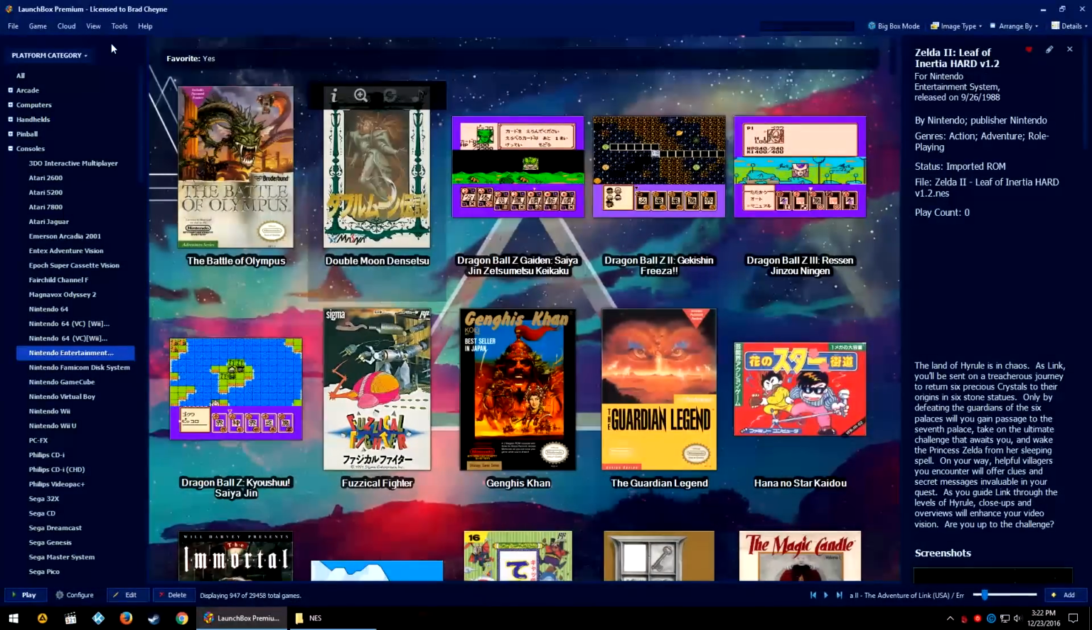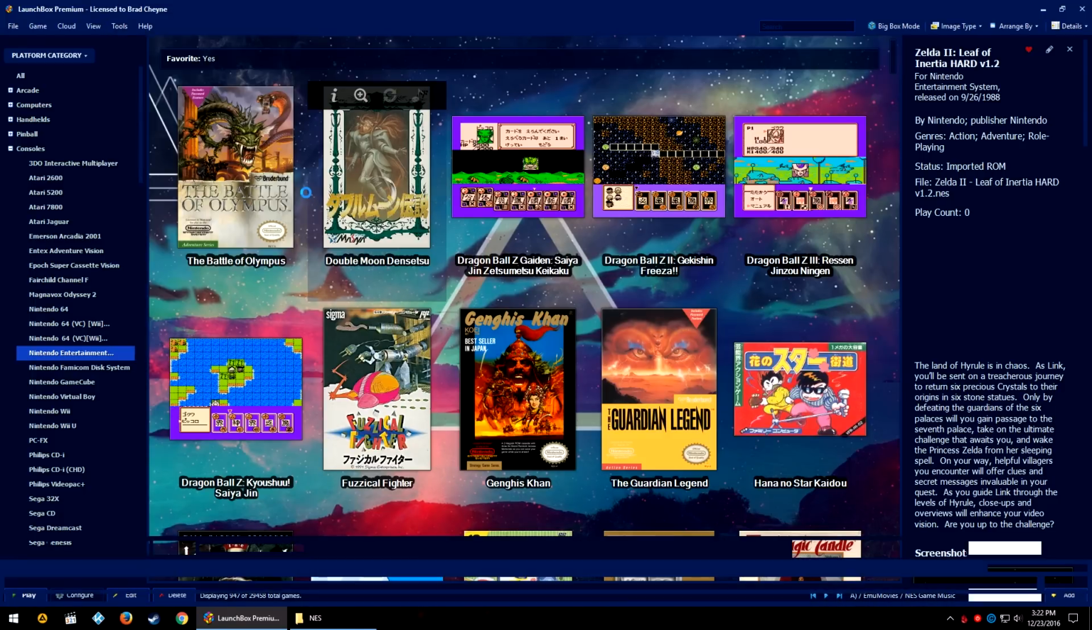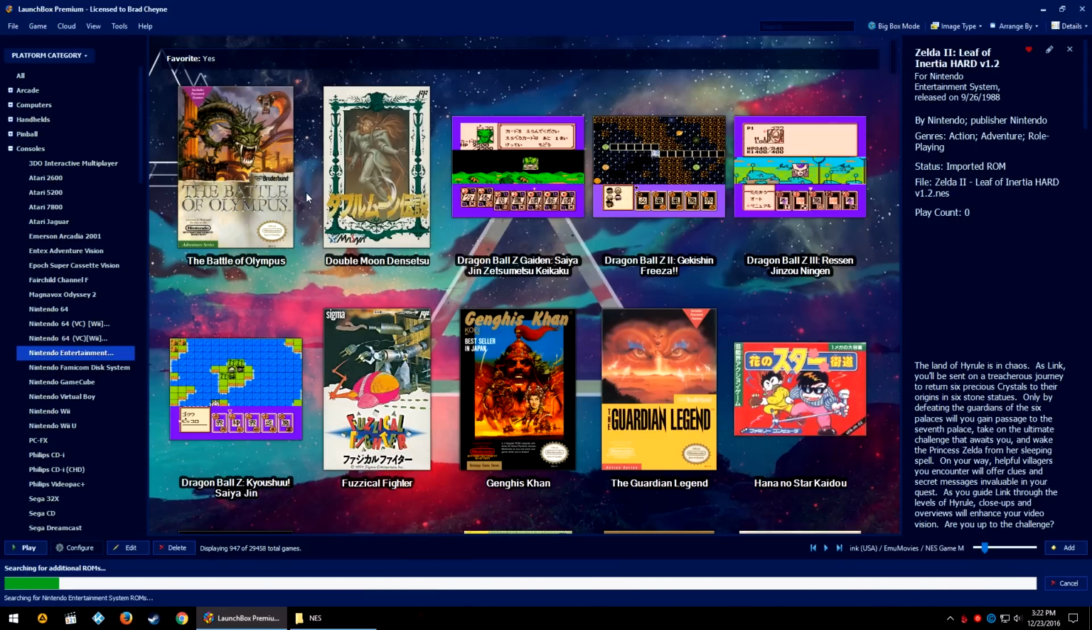So back in LaunchBox, let's go to Tools, Scan for Added ROMs, and since I have clicked on the Nintendo Entertainment System platform specifically in the left-hand corner of my screen, this option, Scan for Added ROMs for the Nintendo Entertainment System, is lit up. So I'm going to click on this button. At the bottom there, you can see that it's starting to scan for any additional ROMs, and it does this mainly by checking the ROM file name.